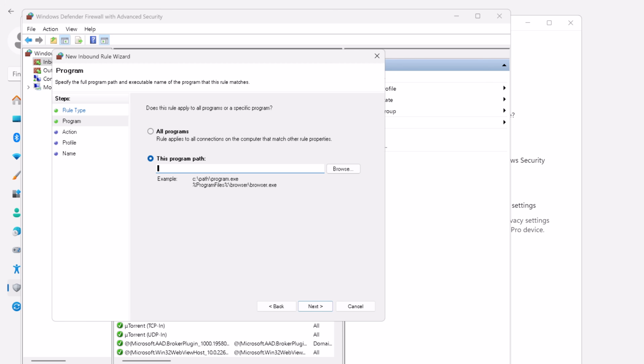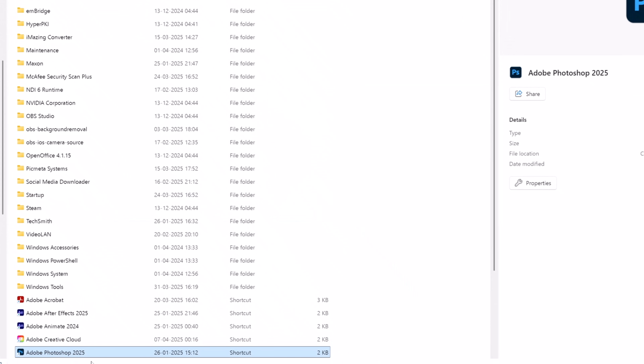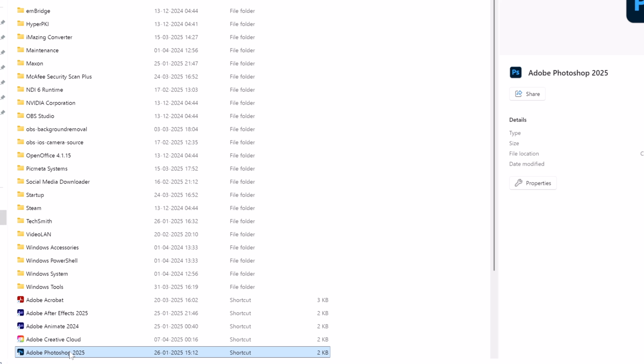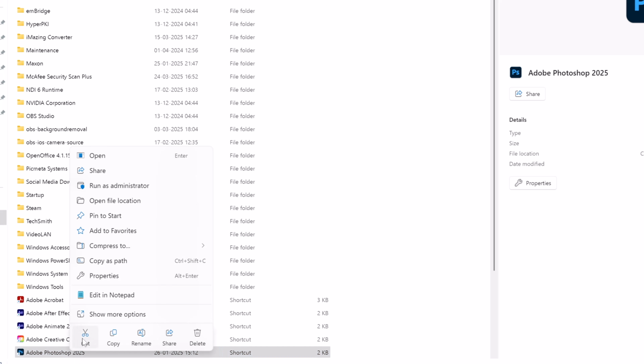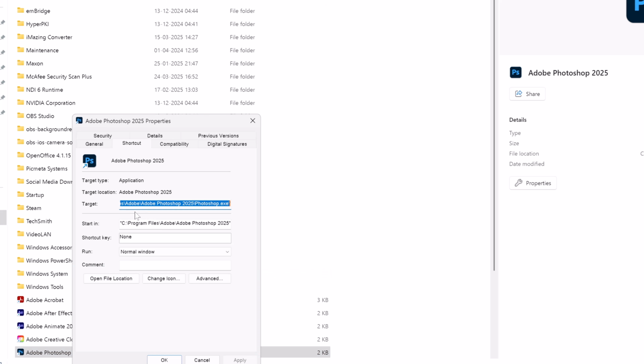For example, if you're getting the same error on Premiere or After Effects, you need to locate the path. I'm going to tell you the shortcut. Go to Adobe Photoshop, right click, and here go to open file location. So click on that. So this is a shortcut. Because you can see when you right click, go to properties, you can see the actual path.